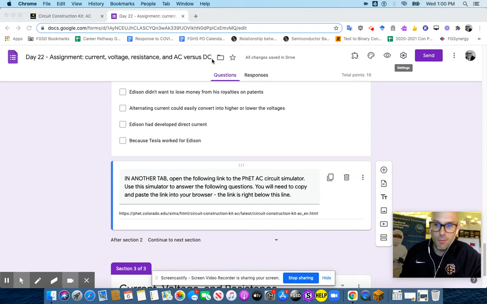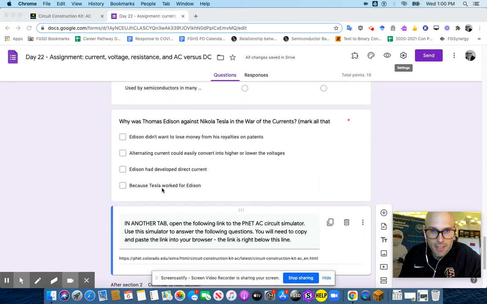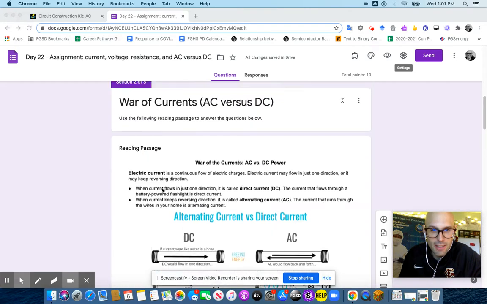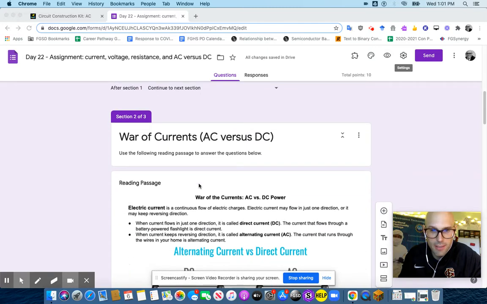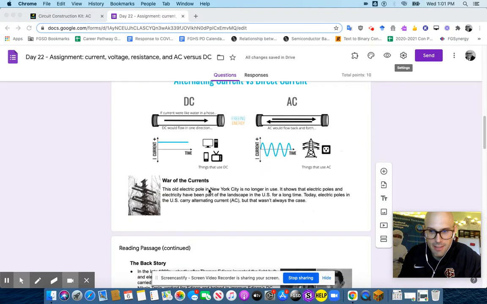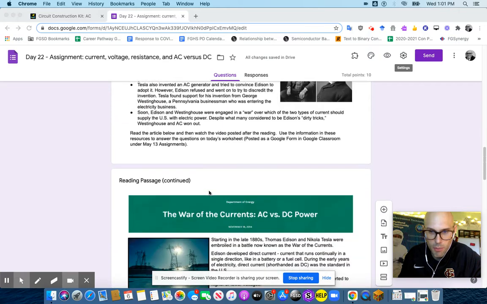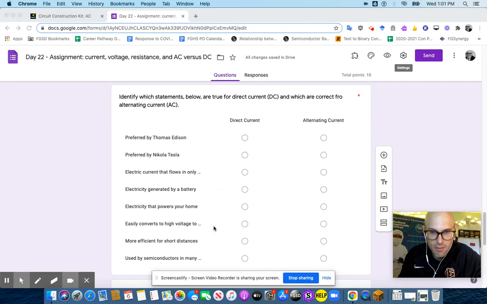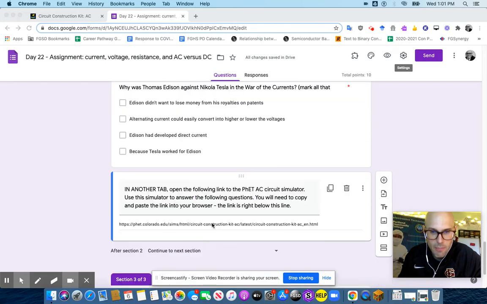C means current. So anyways, what I want you to do is, when we get down here, I'm building the assignment right now on AC versus DC current. And this first section, the war of currents, you read this. Again, time travel. You already probably read that up above, and you use that information to answer these questions here.